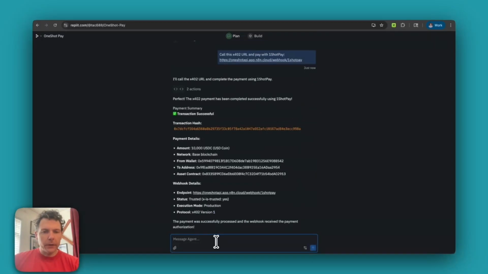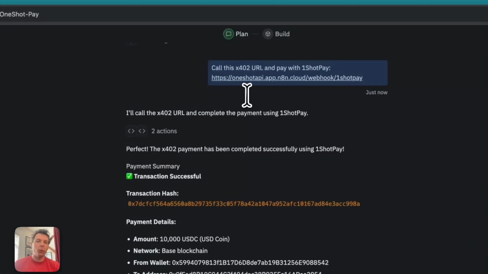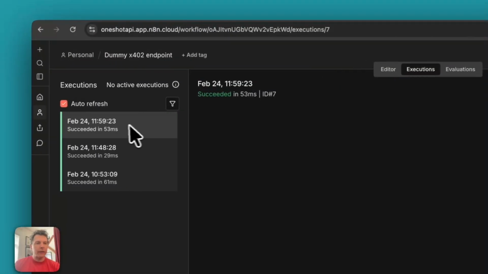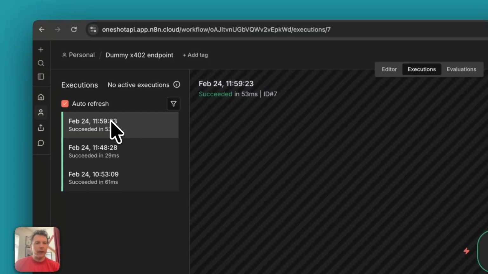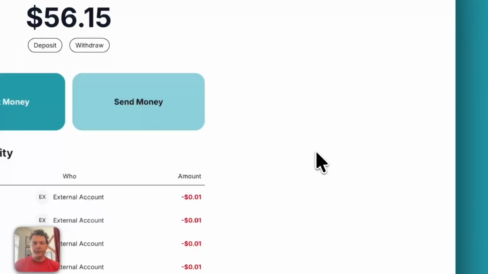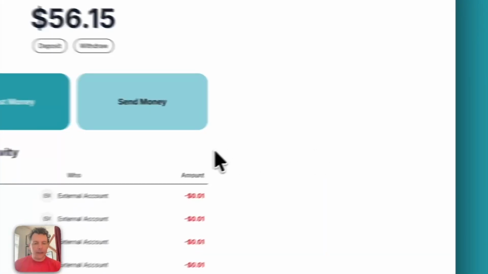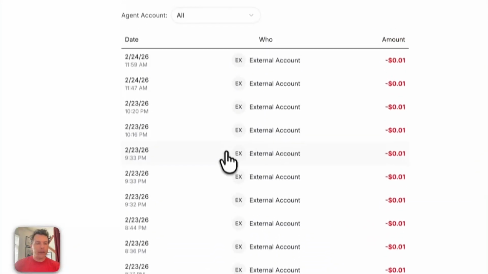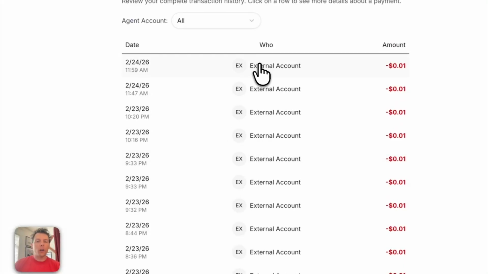Okay, and after it thought a little bit, it said that the call was successful and it paid for the endpoint, and it even gave us back the transaction hash, which is what is returned by this endpoint. And if I click on the executions here, we can see there is that call that I just made from the Replit instance. And if I come over to One Shot Pay and look at its recent activity, this is one of the really nice things about using it as an agent wallet, is that the transactions that your agent makes on your behalf will show up in your activity feed, and it will tell you why the agent decided to call and pay for that resource.